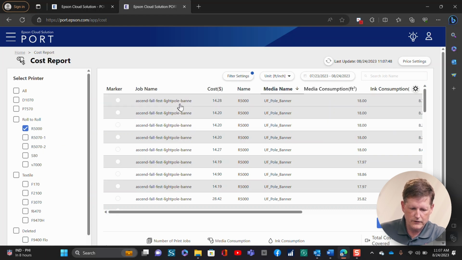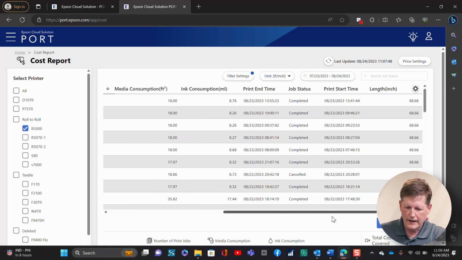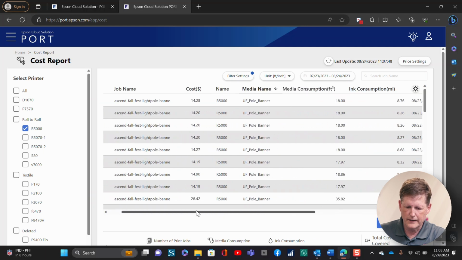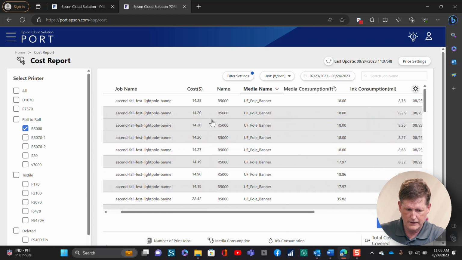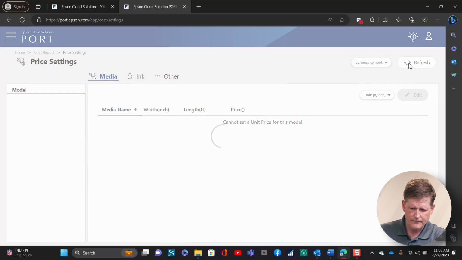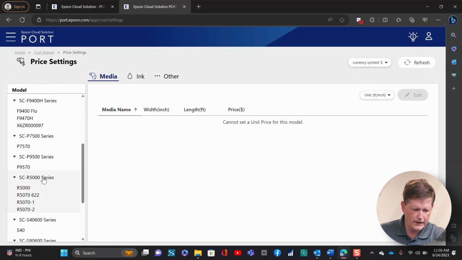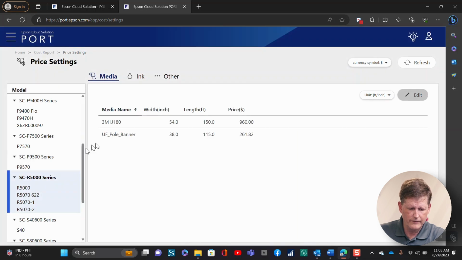So as you can see, this printer is pulling information and the software is collecting it and comparing it to some of the information that I've given it for pricing of inks and pricing of media. So in order to get this report accurate, the first thing that we need to do is go into the price settings area. In the price settings area, you're going to have a location for media, you're going to have a location for ink.